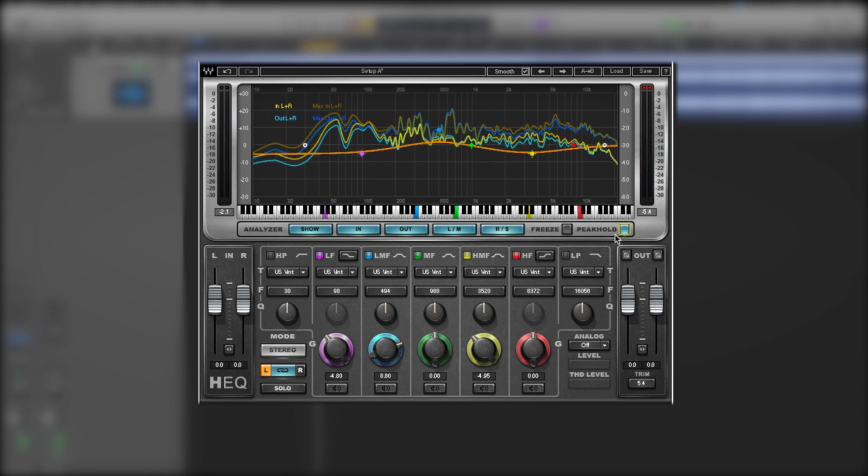And with peak hold here, we get a ghosted visualization of the peaks in any particular areas. This can be useful for spotting jumps in frequency. For example, here around the 550 sort of area, we have this big spike that wouldn't be necessarily visually there when we've paused the analyzer.